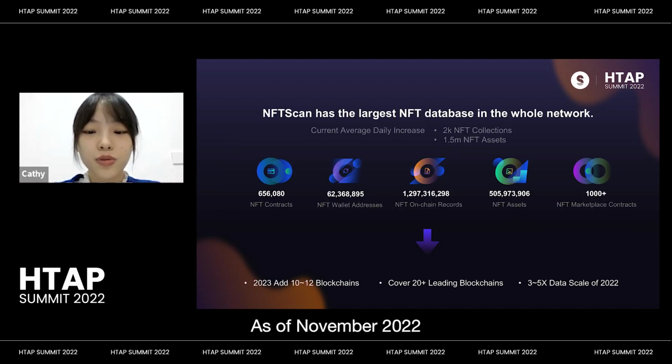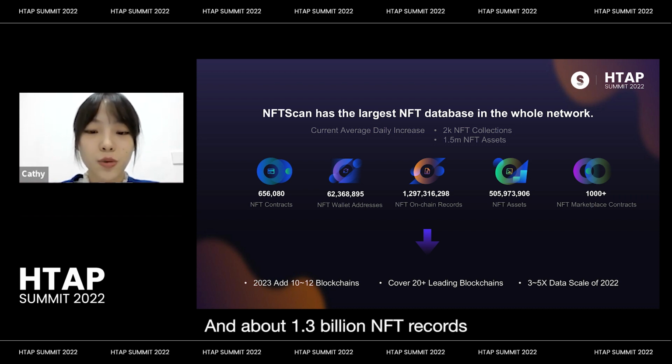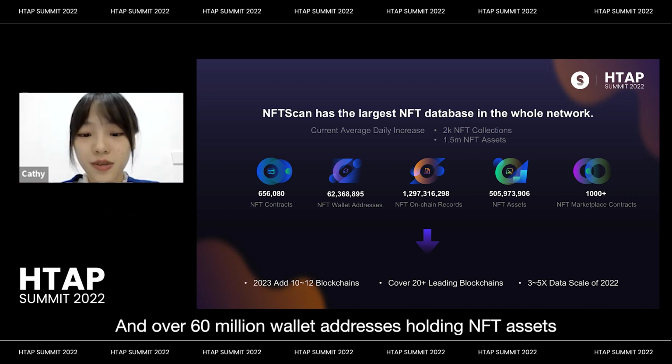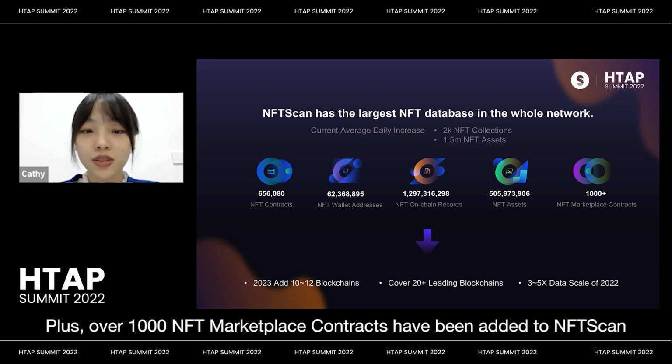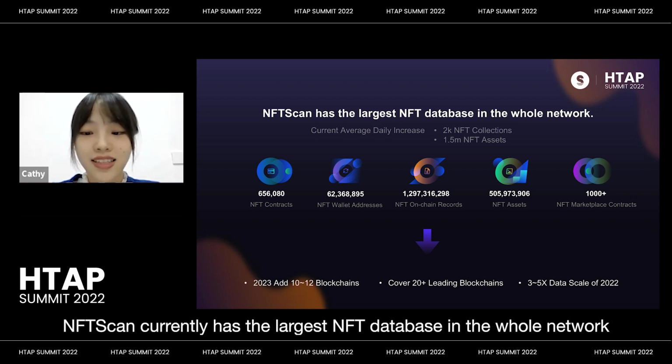As of November 2022, NFTScan has collected 656,080 NFT contracts, over 100 million NFT assets, and about 1.3 billion NFT records, and over 62 million wallet addresses holding NFT assets, plus over 1,000 NFT marketplace contracts have been added into NFTScan. NFTScan currently has the largest NFT database in the whole network.